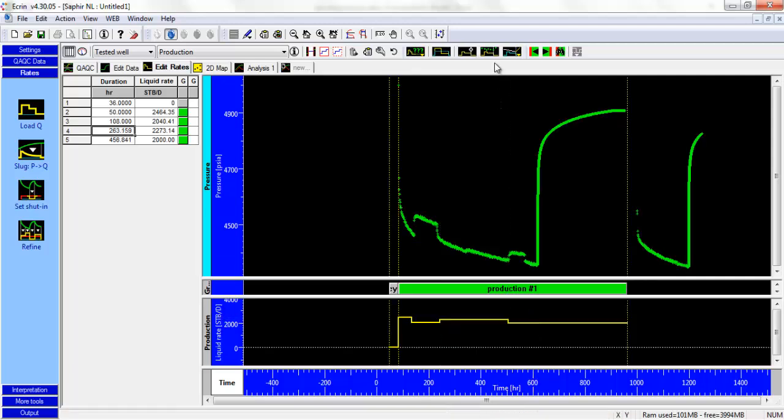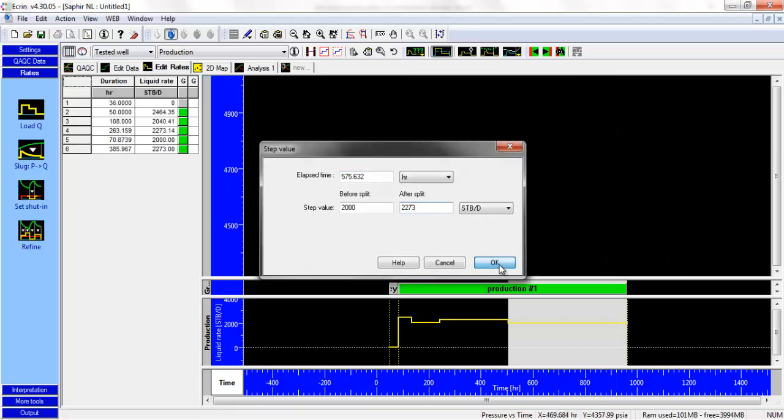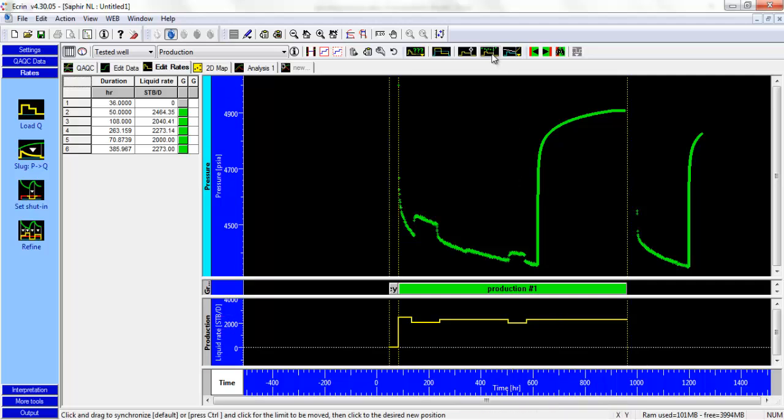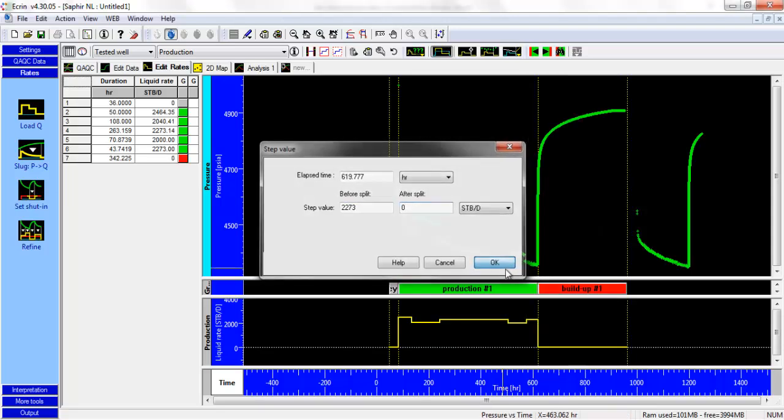Okay. So what we're going to do is we're going to split again the rate at this point and go back to where we were initially at 2273. Like this. I can repeat this process to mark the shut-in. So after split a rate of 0, etc.